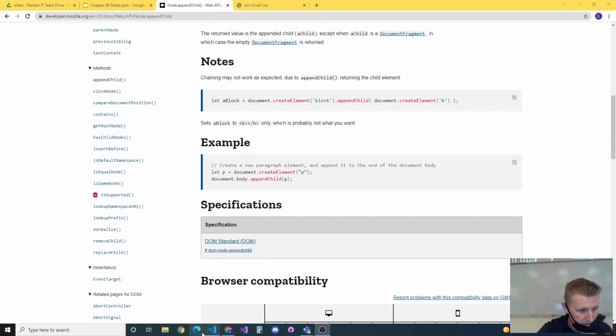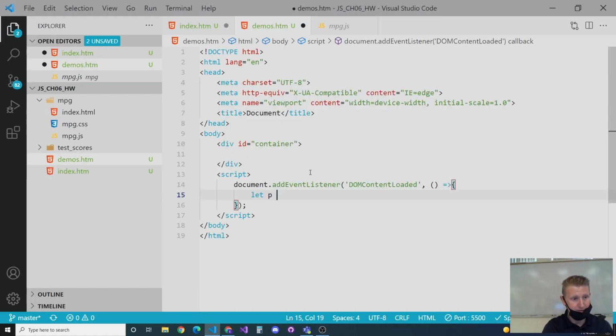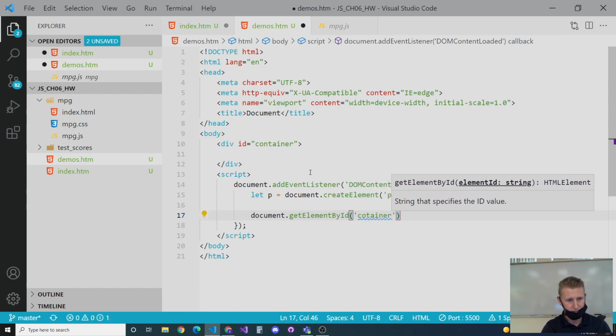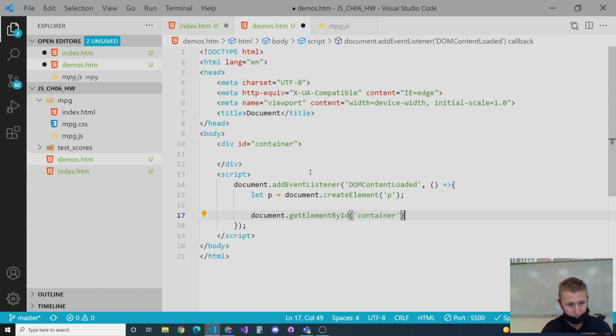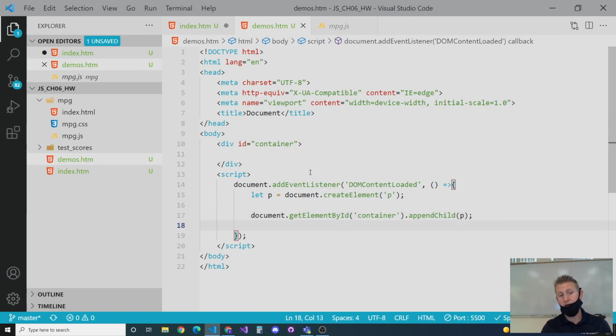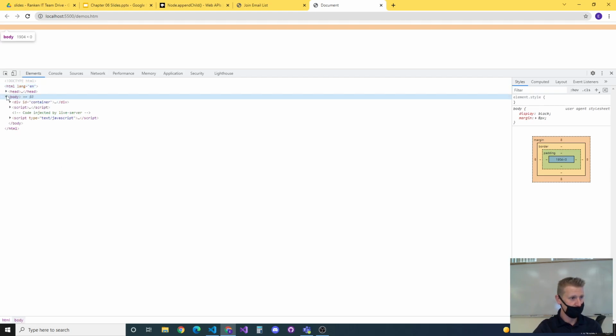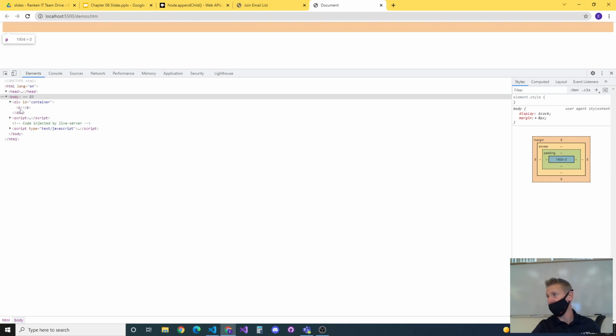So let P equals document create element P. Document get element by ID, container. Append child P. Keep in mind our paragraph doesn't have anything in it yet. But here you can see no paragraph in here. If I didn't have a mistake, it should go ahead and put in a paragraph into my markup. Again, we're not going to be able to see that unless we inspect. And there's our paragraph. Okay.